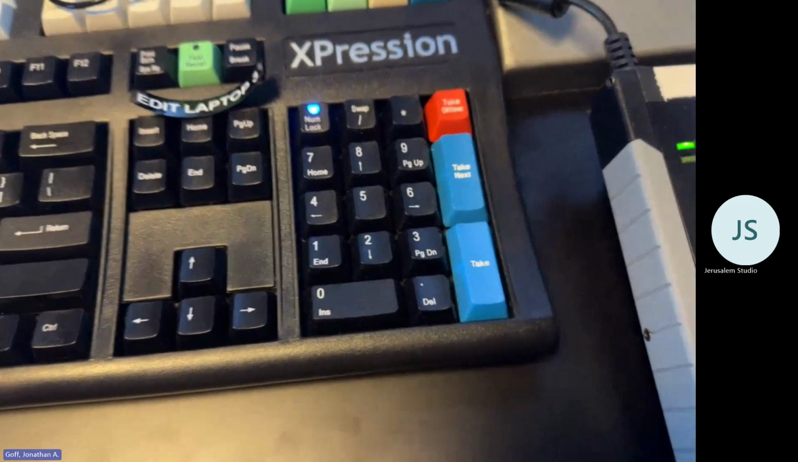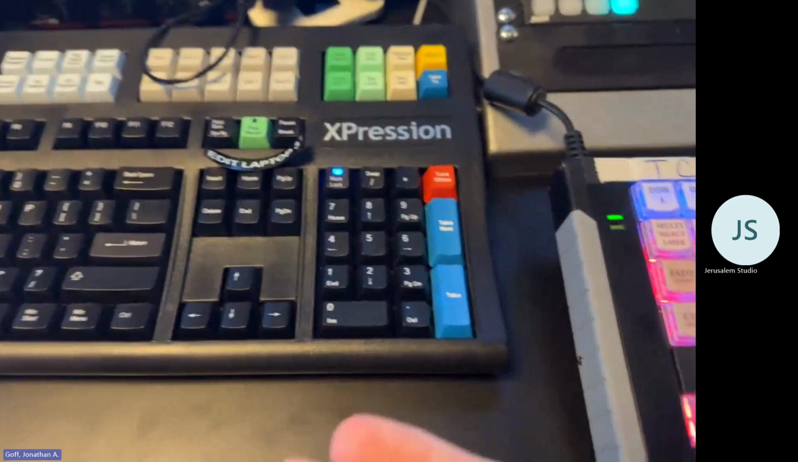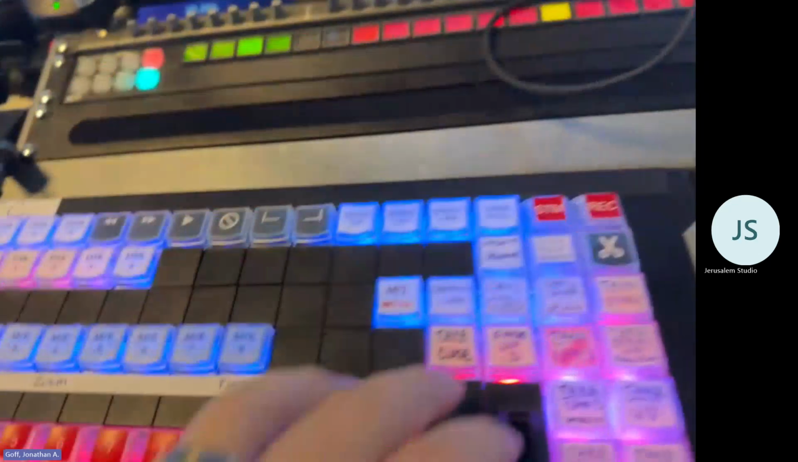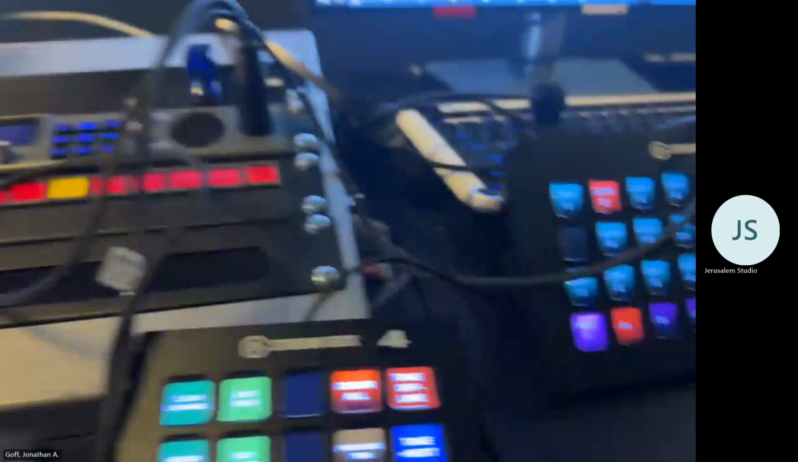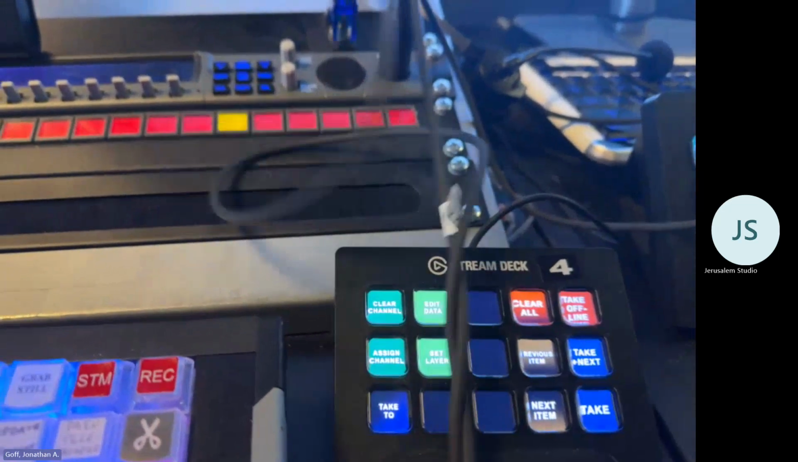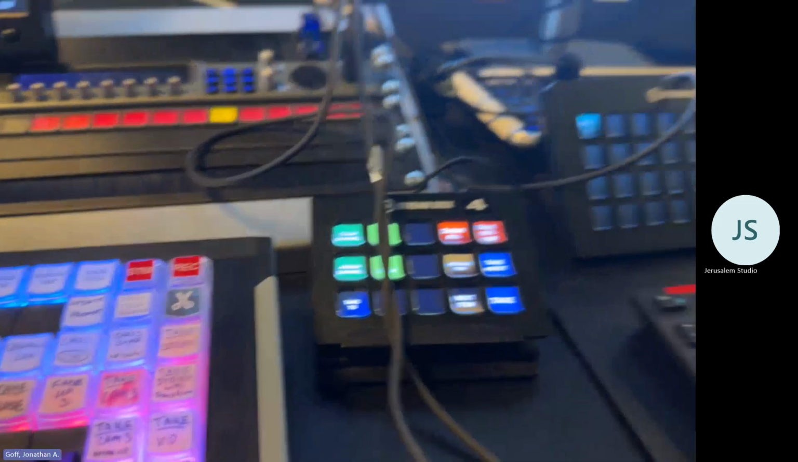Correct. Or if we have a dedicated graphics operator, he can run it here. This Stream Deck is mainly so that the director can do it all in one. Because as you know, our graphics used to be here or here. We had them here too. But now their control is all in this Stream Deck. So.